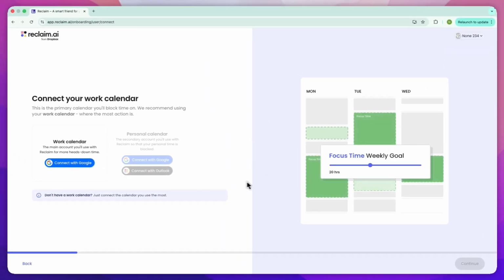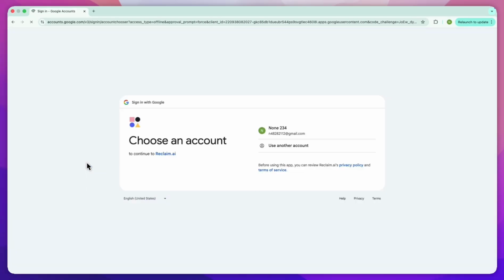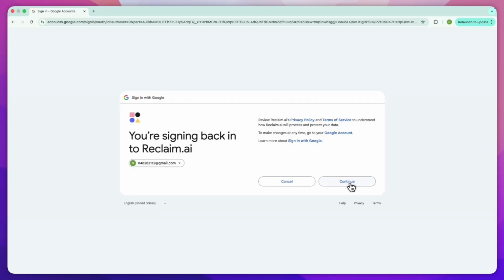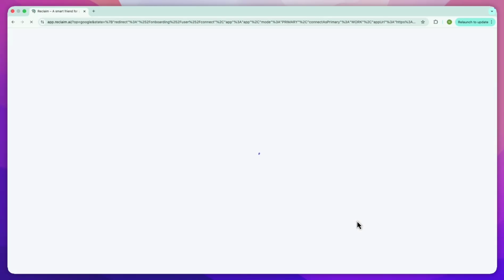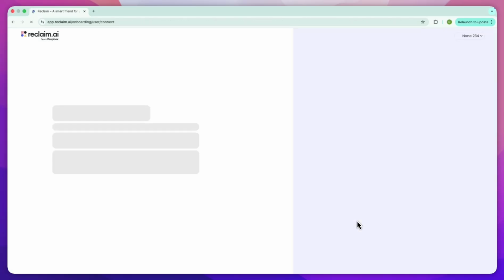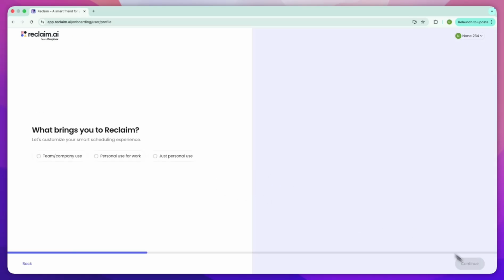Next, Reclaim will walk you through connecting your Google Calendar. Follow the on-screen prompts, select the same Google account you signed in with, and when asked for permissions, make sure you allow access so Reclaim can manage and adjust your calendar events. This is important because Reclaim needs permission to move and schedule events for you. After that, click Continue to move forward.